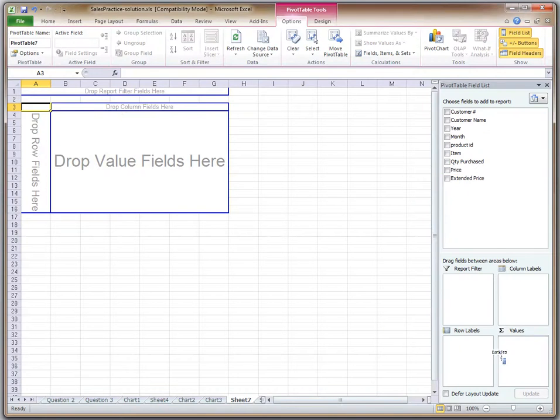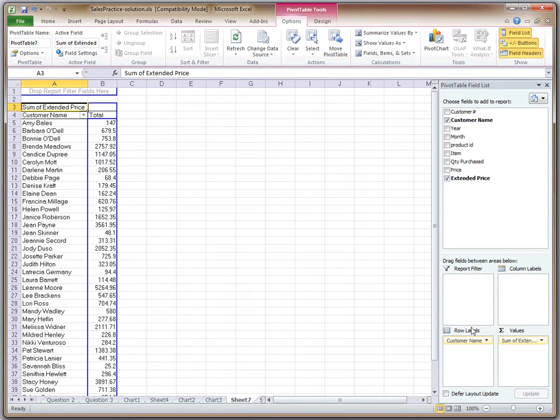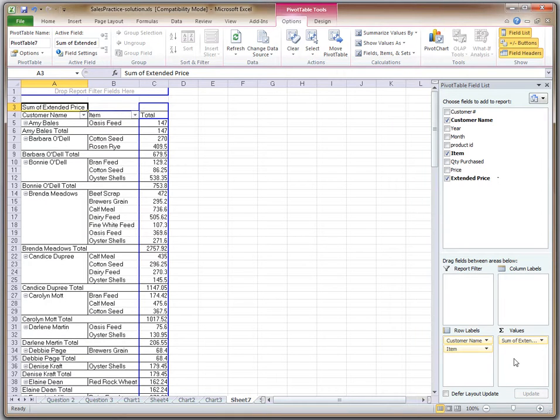So, extended price, customer name, and item. So there's all my customers. Here's what they bought and how much. Let's go find that top customer.